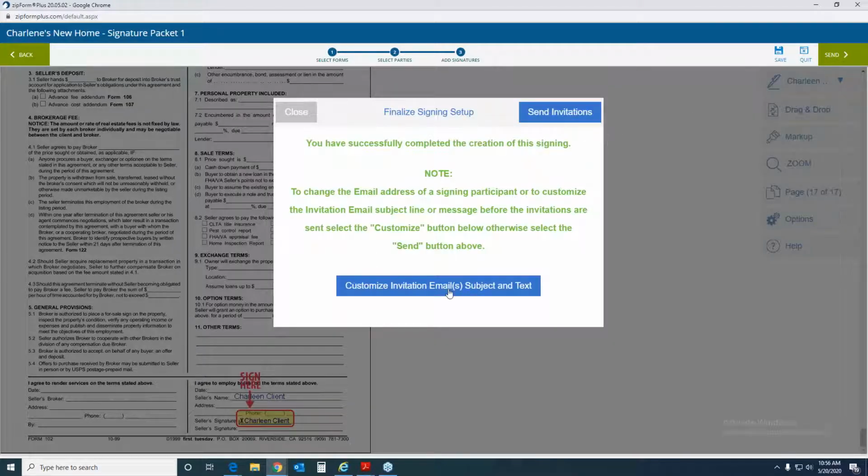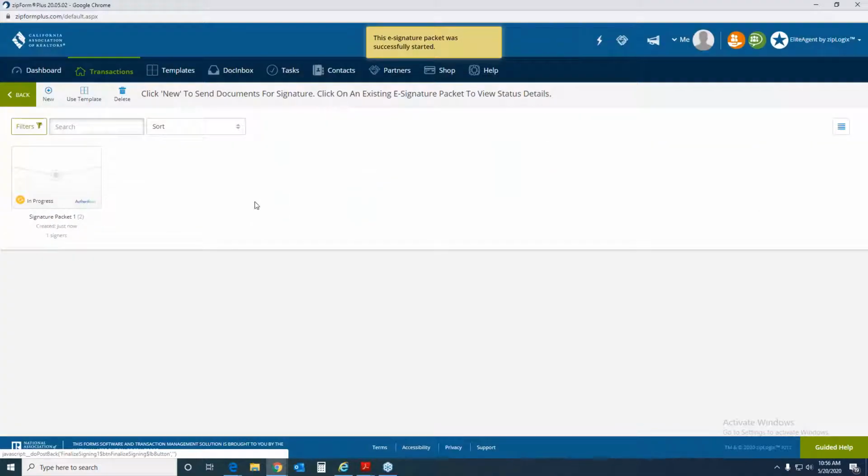Now we can create a custom invitation email, or we can just send the email with the standard information that it sends out. I'm going to just click send invitations. And as you see here, it's in progress, signature packet 1, and now we wait for Charlene, the client, to receive the email. So for meantime, we contact Charlene, the client, let her know, I have completed this session. You're going to be expecting an email from us to be able to go over these set of documents, and you want to make sure that you review the documents with her.